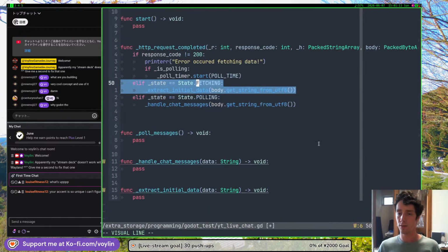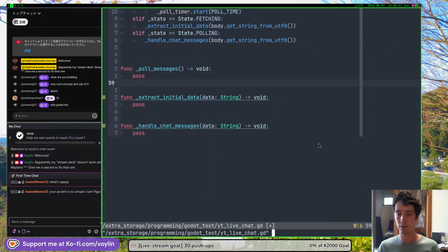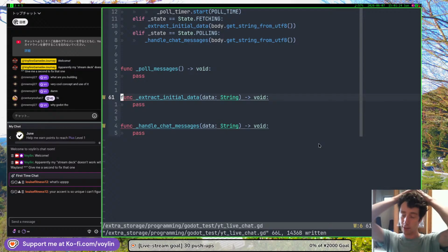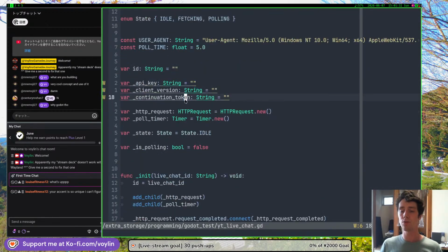And just for my own sanity, I will change the order of this. Okay. And this is everything I need to do. So extract initial data. To extract initial data, we basically need to get the API key and such, and all the data that will allow us to keep requesting new messages.